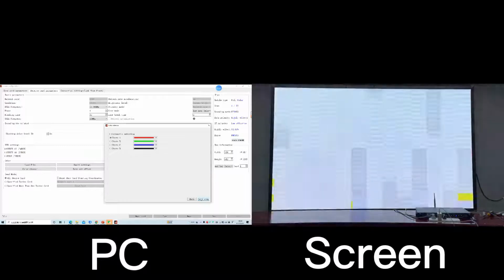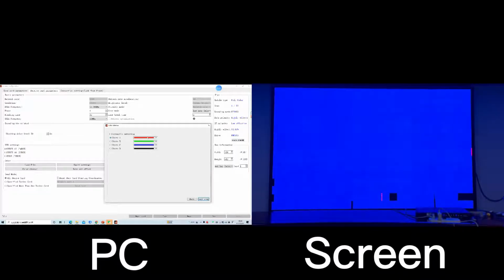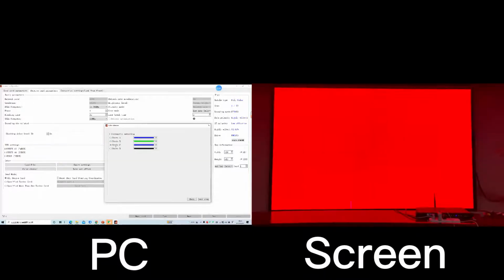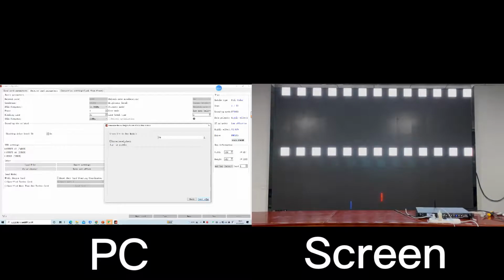Then in the next step, we need to watch the response of the screen to choose the right color channel. The first color is blue, the second is green, so we need to choose green, and the third one is red, so we need to choose red in the software. The last one is black, and we need to check how many lights are on. Is 64 lights on, so we need to type in 64 in this step.